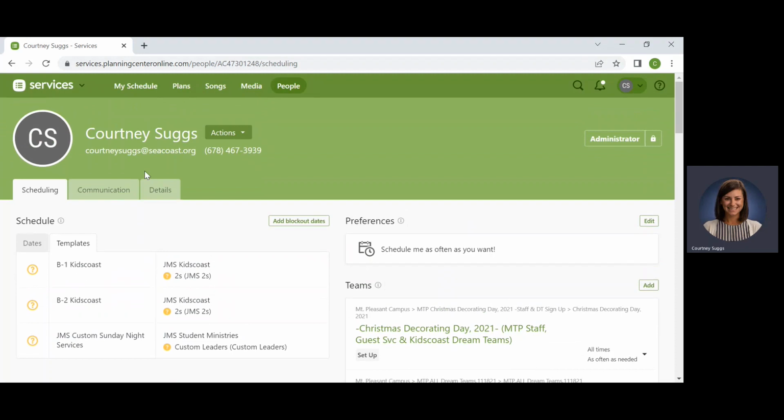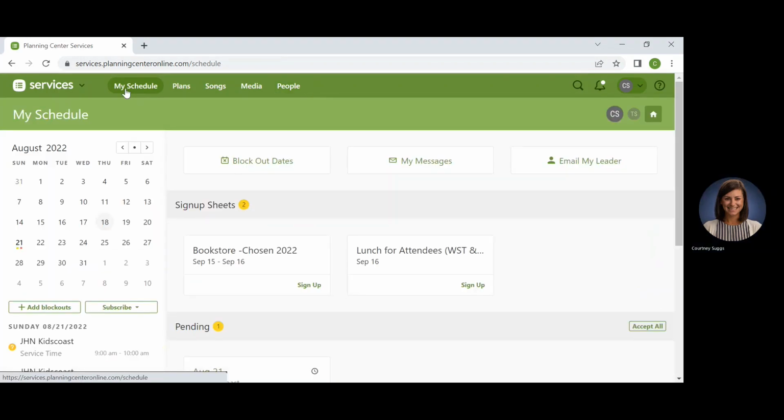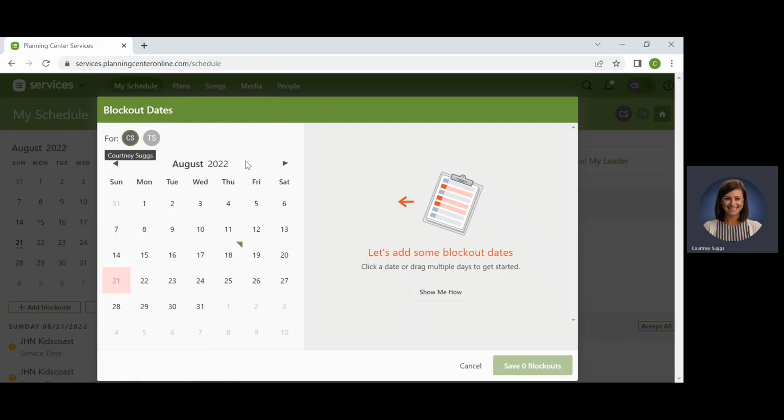So going back up, the other screen that is going to be helpful for you is My Schedule. If you click on My Schedule up here, this will take you to another view and it will show you requests, what's coming up, things like that. So this is also a pretty user-friendly screen and you can do some similar things from this page as well. So up here, you'll see this very first thing, block out dates. I'm going to show you how to do that quickly.